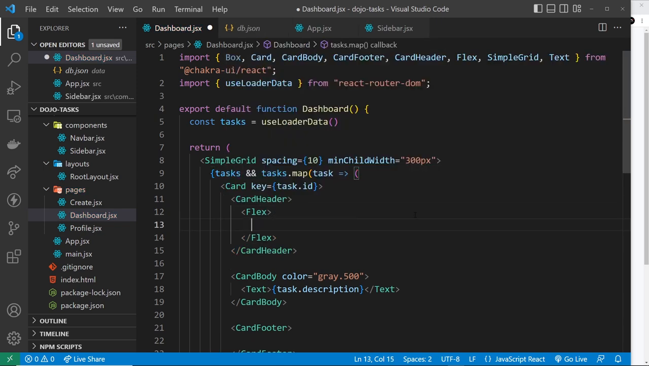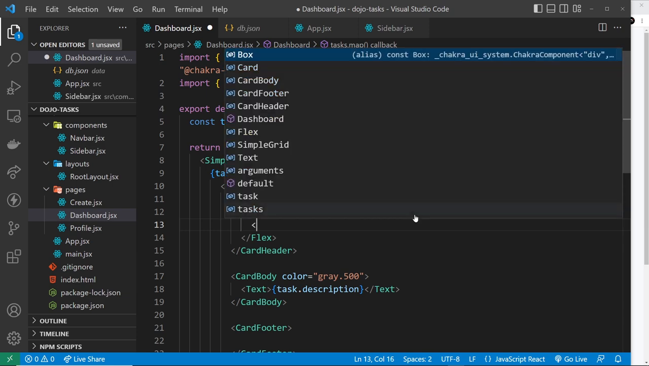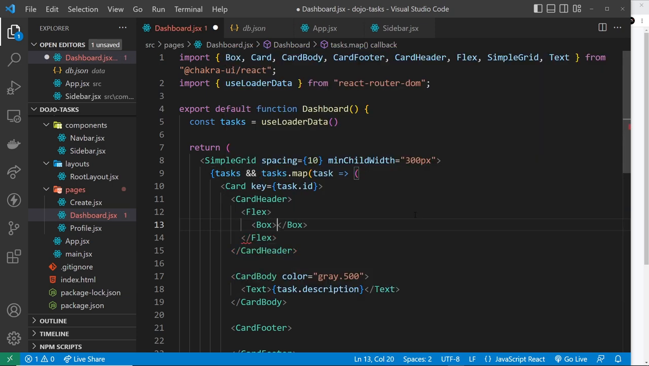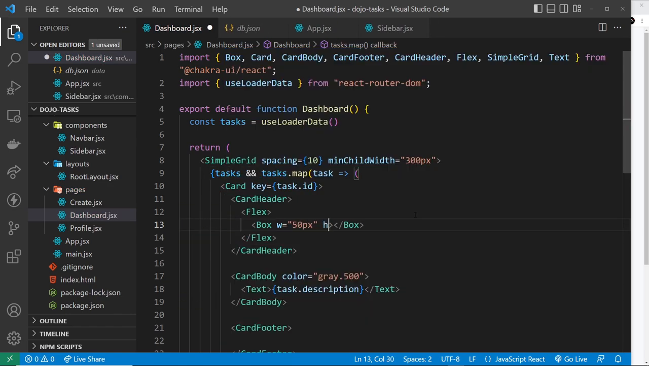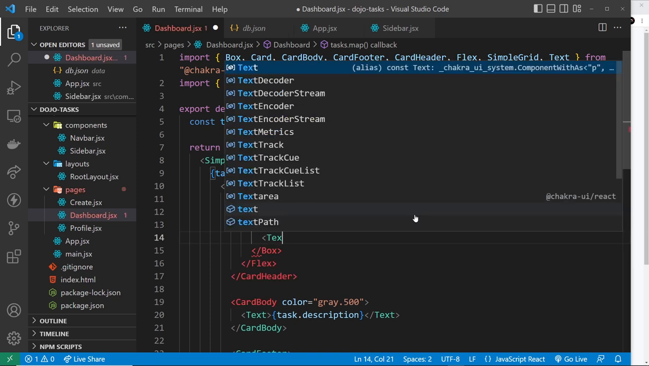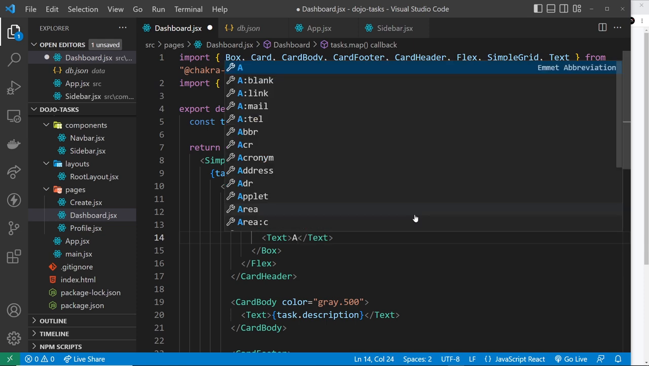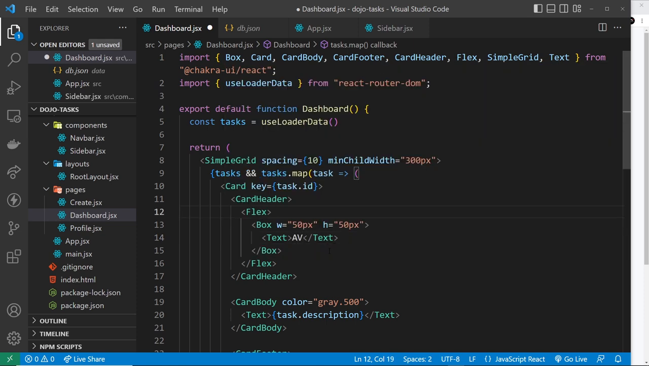And inside here, we want a box. And this is going to be for the avatar later on. Now, I'm going to give this a width of 50 pixels and also a height of 50 pixels. And this is just a placeholder for now for the avatar. Since we've not covered that component, we'll replace it later on with the avatar. For now, let's just do some text inside here with AV, which stands for avatar. Okay, so that's going to sit on the left.